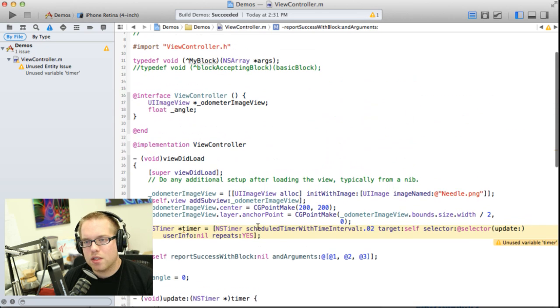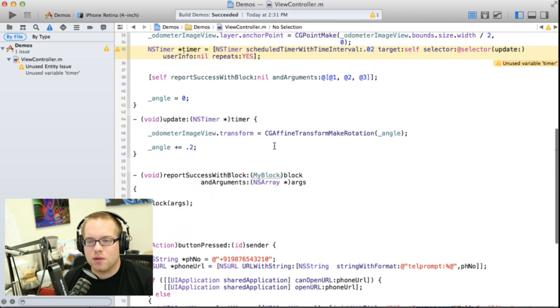So at the very top, what I did up here is typedef, which allows us to create a new type. The syntax looks really weird, but we're creating a method signature, or a function signature, for a function that's going to take one argument, which is an array, and it's called the arguments.